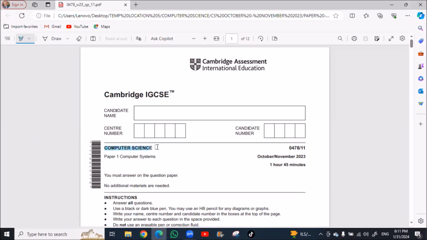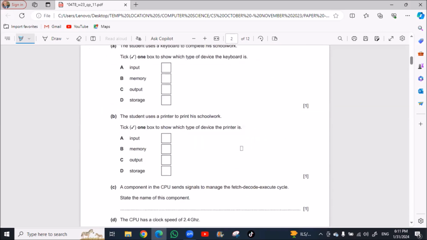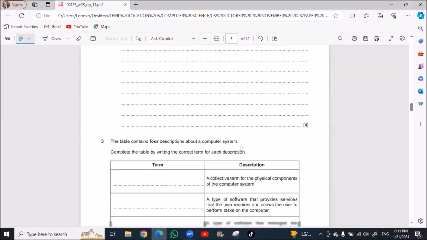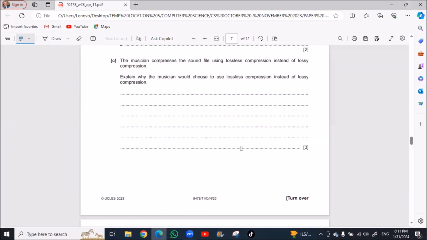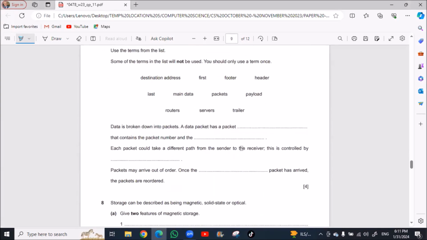Today we'll finish solving Computer Science Paper 1 OL October-November 2023, Variant 1. In the previous two videos, we solved questions from 1 to 6. Today we'll solve from 7 to 9. You can find the link in the description.